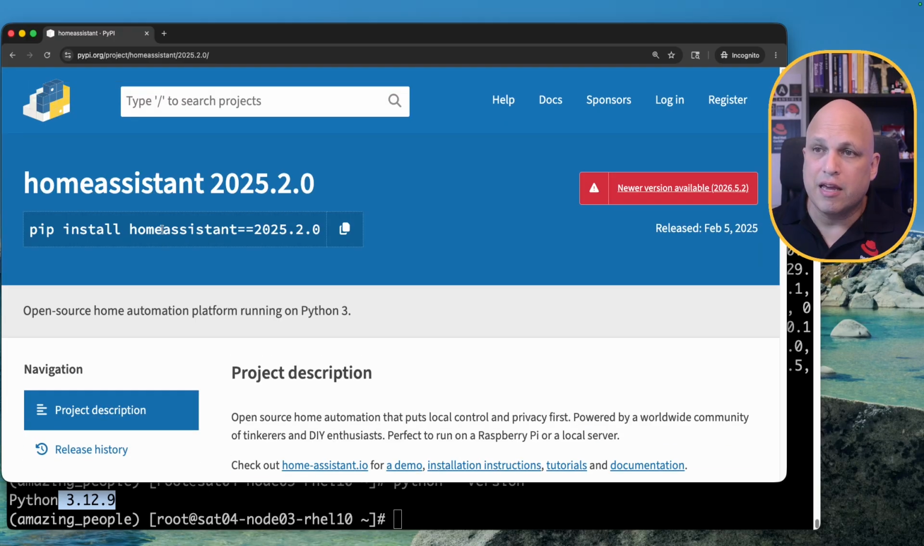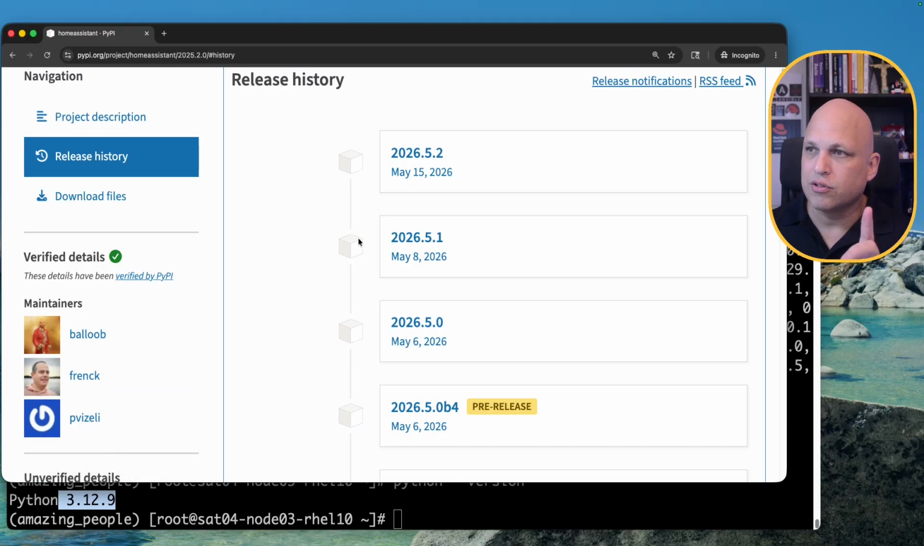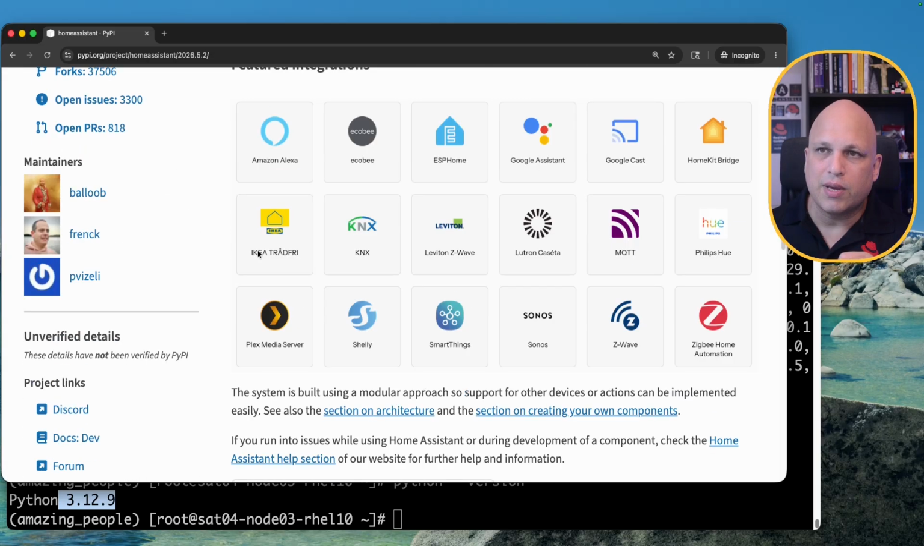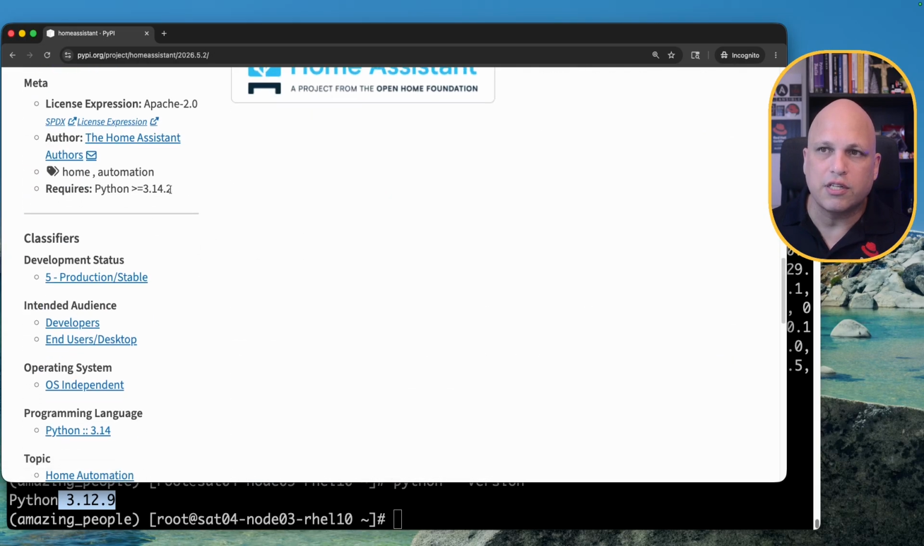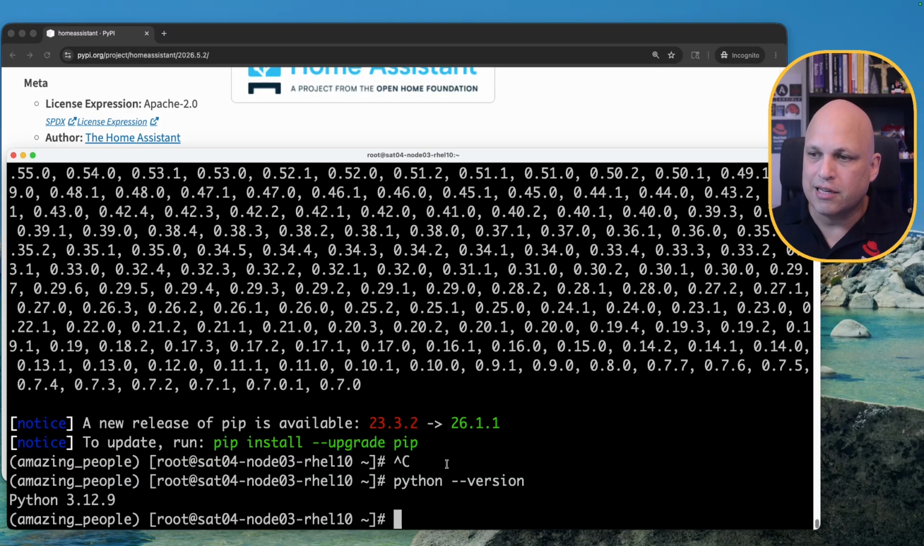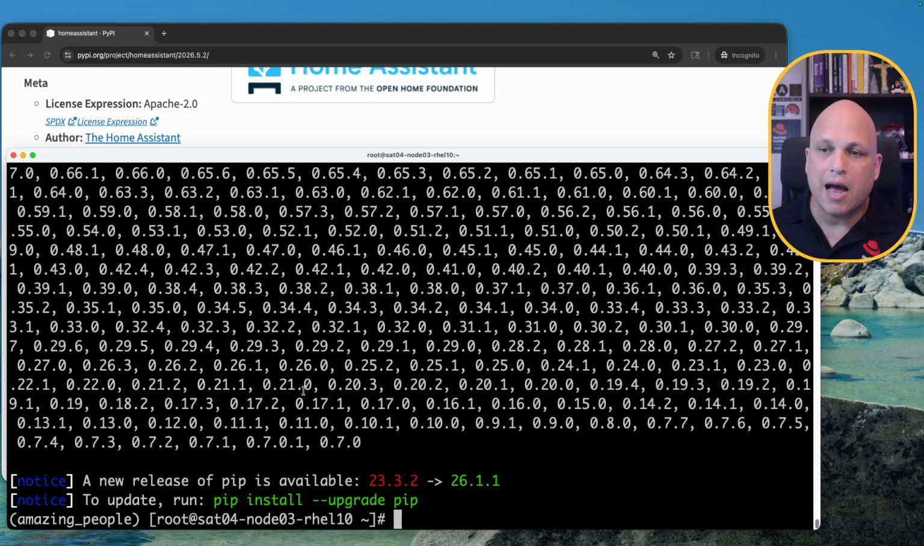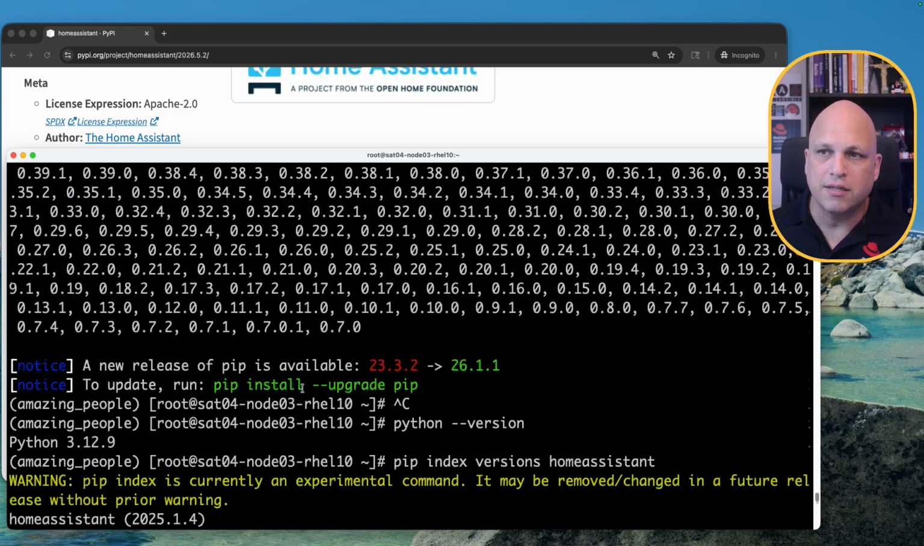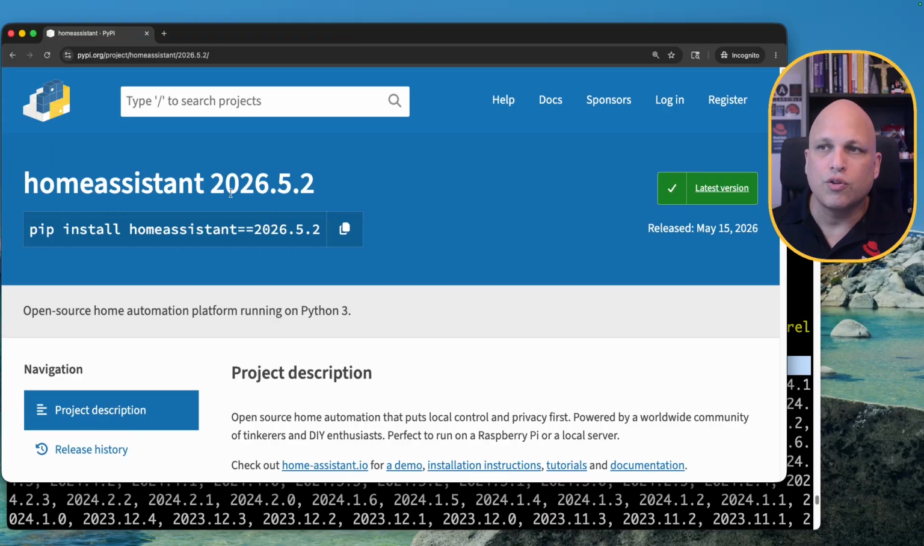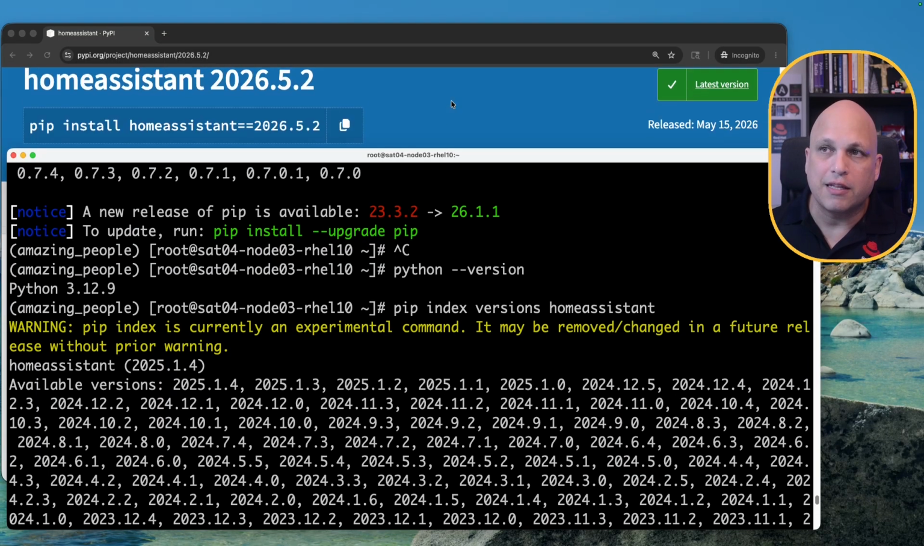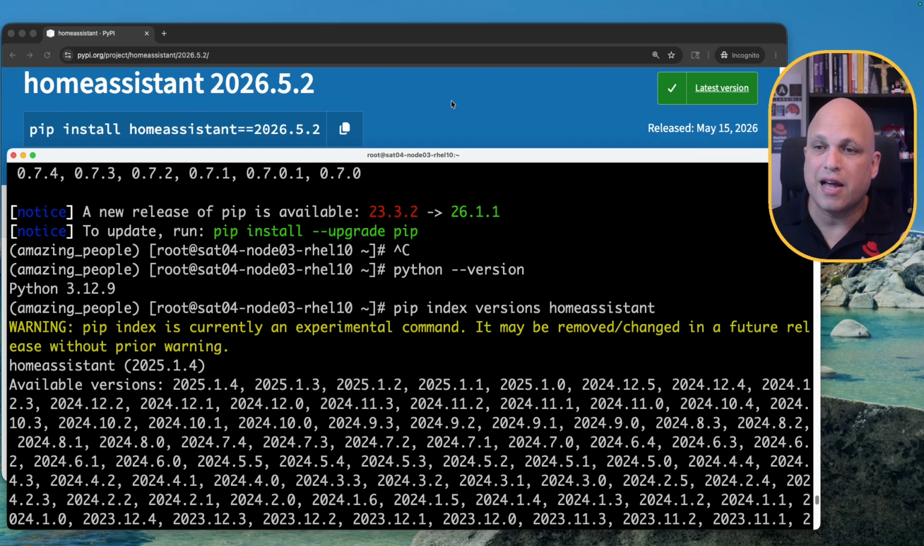In other words, check this out. Let's go to the latest version, which is this one. And we can see the Python requirement here is 3.14.2, equal or greater than that version. If I create a new virtual environment and assume that I have Python 3.14.2 or greater, and I execute the same command, pip index versions HomeAssistant, I should be able to see in this list the latest version available, which is 2026.5.2. At this moment, I cannot because I don't have that specific version of Python. Pretty cool.